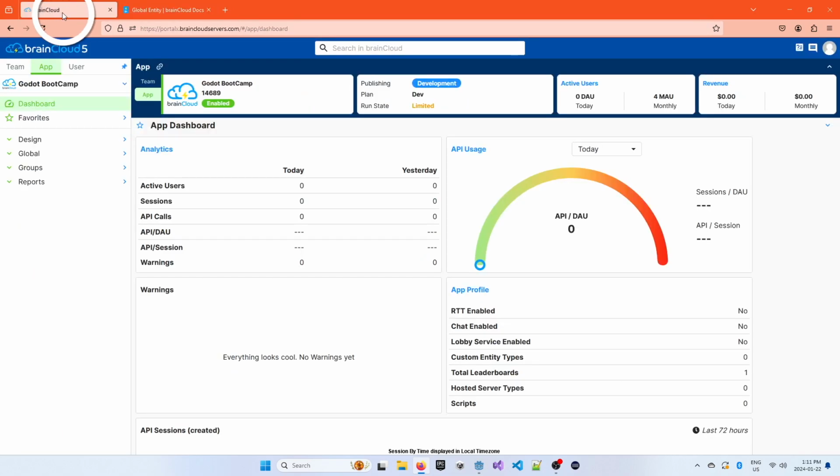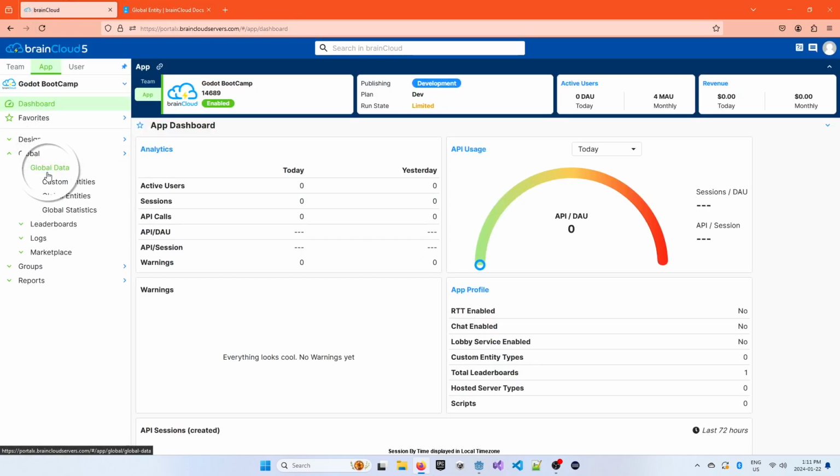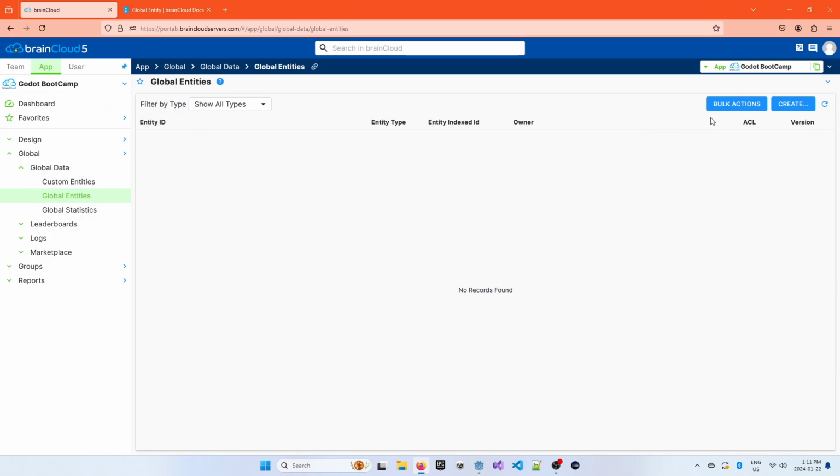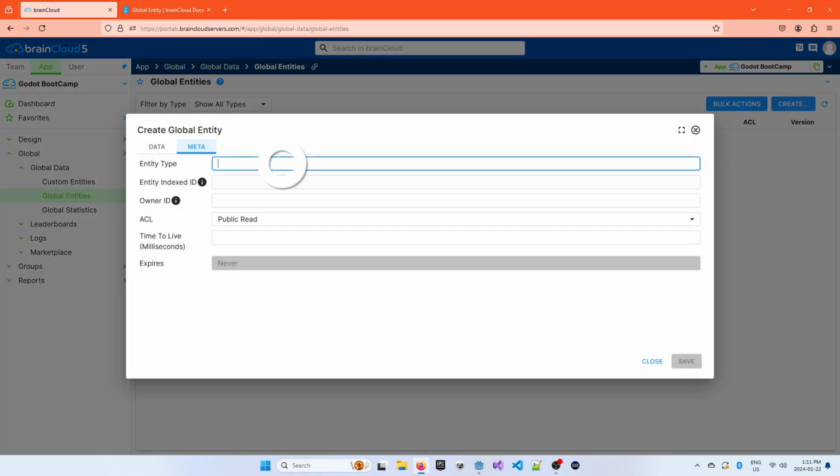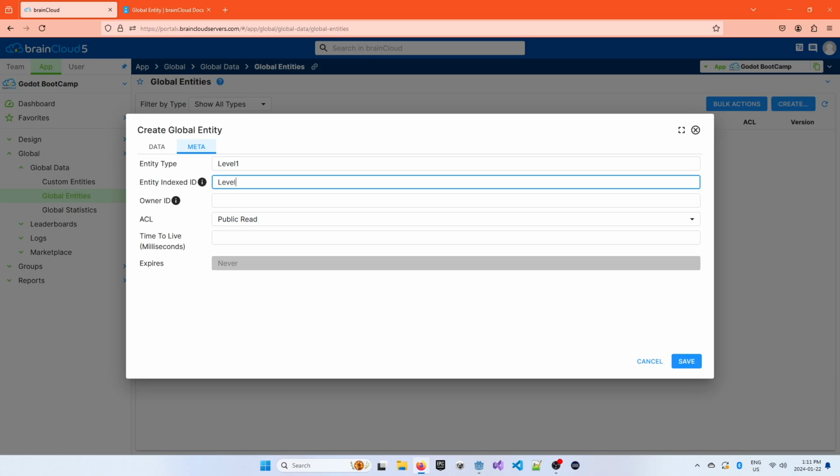Navigate to the brainCloud portal. On the left, click Global, then Global Data, followed by Global Entities. On the right, click the Create button. Give the global entity a type. We're going to call this one Level 1. Name the indexed ID Level. We'll leave the ACL at the default value of public read, and we won't set a time to live value.